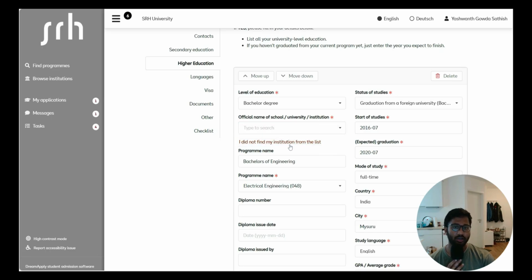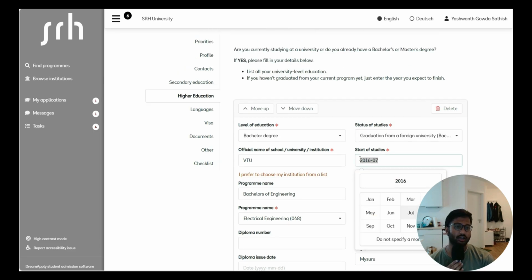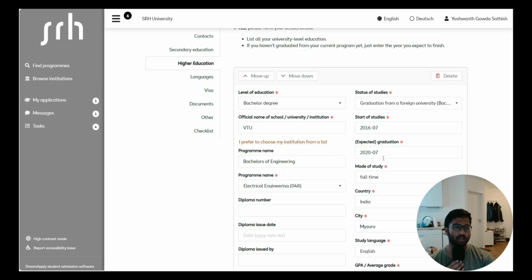If you don't find it in the list, then click on "I didn't find my institution from the list," then you can write it on your own. You don't need to search in the list. So this is a handy tip. Then start of studies: I started in 2016 and finished my degree in 2020, a 4-year bachelor degree.